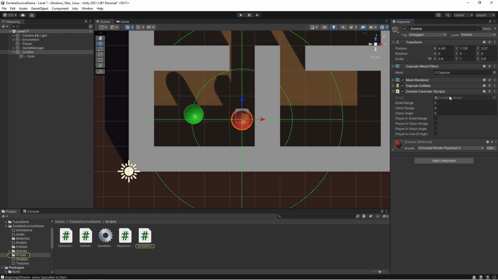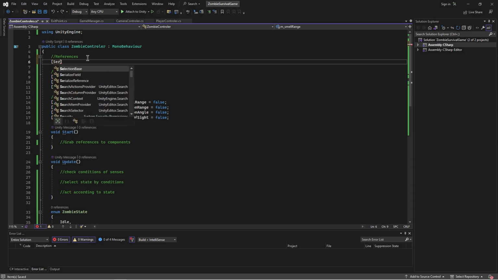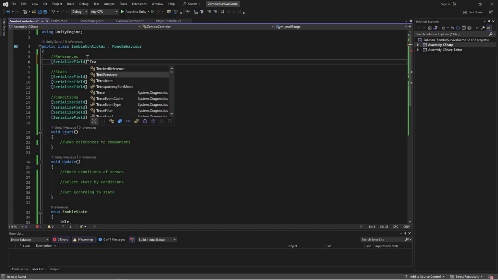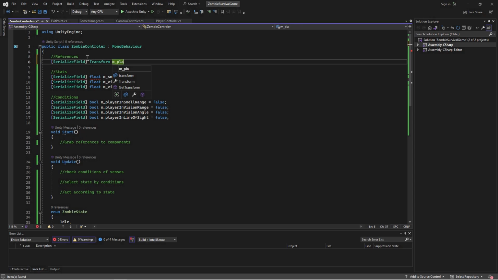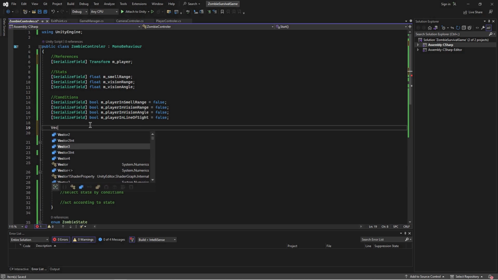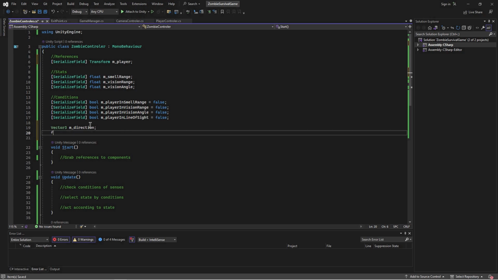Let's get back to our script. We'll now check by code that the player is in senses range. We'll need some reference to the player. Let's add serialized field Transform m_player. Moreover, in order to prevent collecting garbage in memory, let's declare 2 variables. Vector3 m_direction and float m_distance.